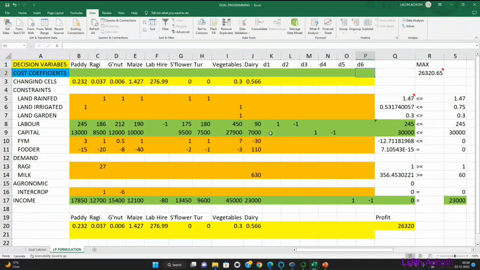Now this less than means the positive slack will work. So here I should put what I want to minimize. I want to make this 0. When it comes to working capital, I want this to be minimized. So I put it over there.